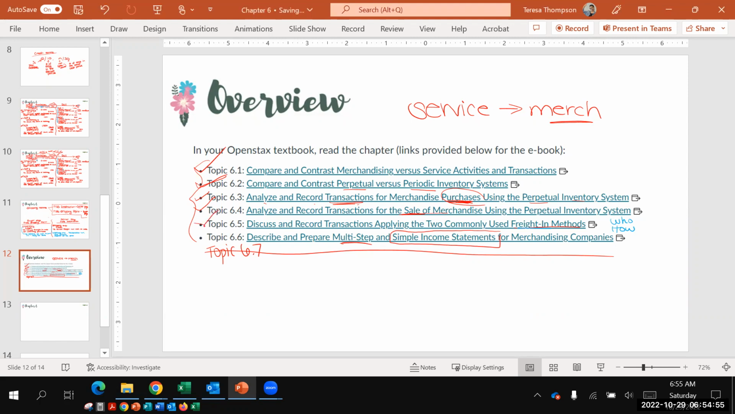All right, on to our next topic, which is going to be our last topic, woohoo, which is topic 6.6, how to prepare a multiple step income statement. As I mentioned earlier, you guys can read through the simple income statement. We're going to focus on that more involved multi-step one. So that is going to be our next topic, so get ready.